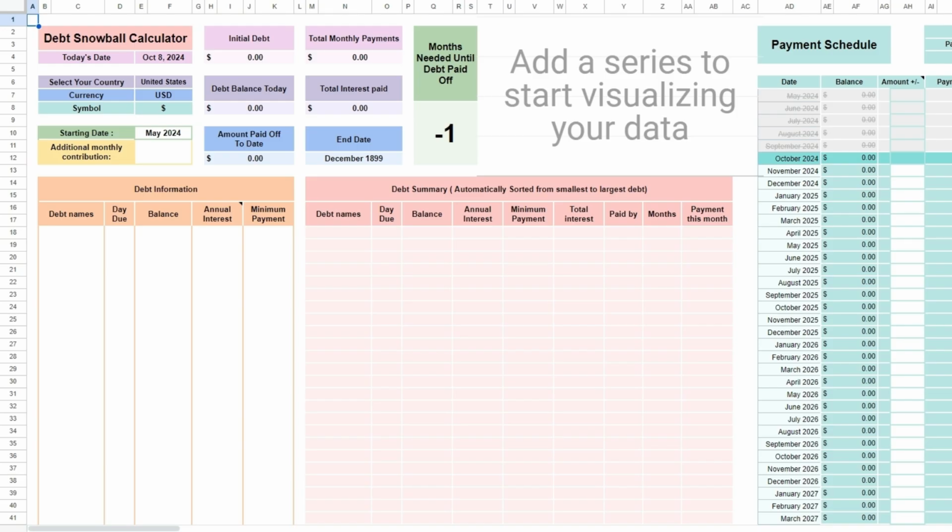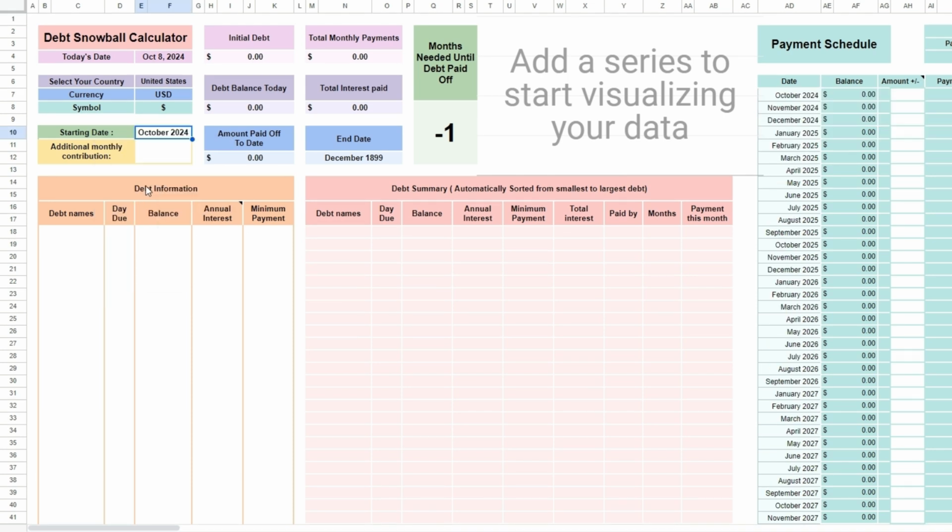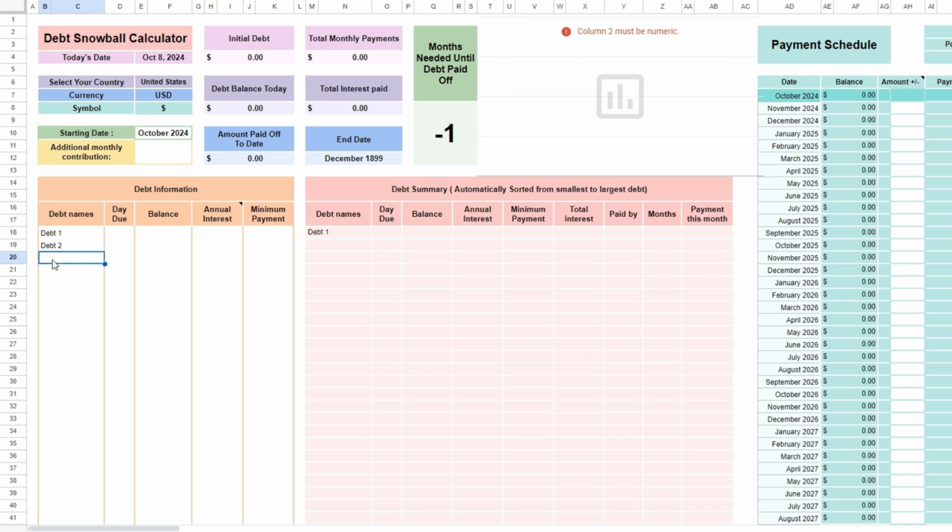Go to the Debt Snowball tab. The Debt Snowball Calculator is a tool that helps you plan and visualize your debt repayment using the Debt Snowball method. This calculator organizes your debts from smallest to largest and shows you the order in which to pay them off, along with a projected timeline. To get started, for the starting date, choose today or a past date. The spreadsheet will not work properly if you enter a future date as it calculates the payments you need to make in the present.